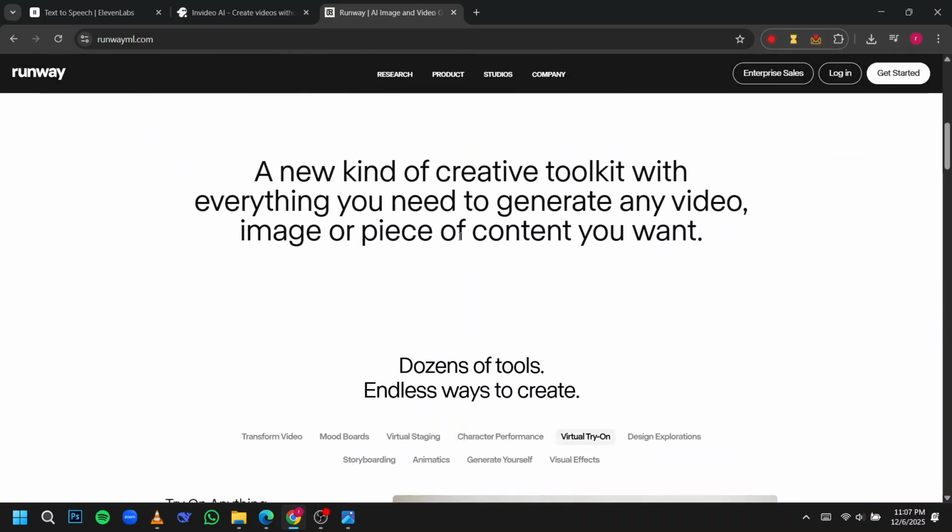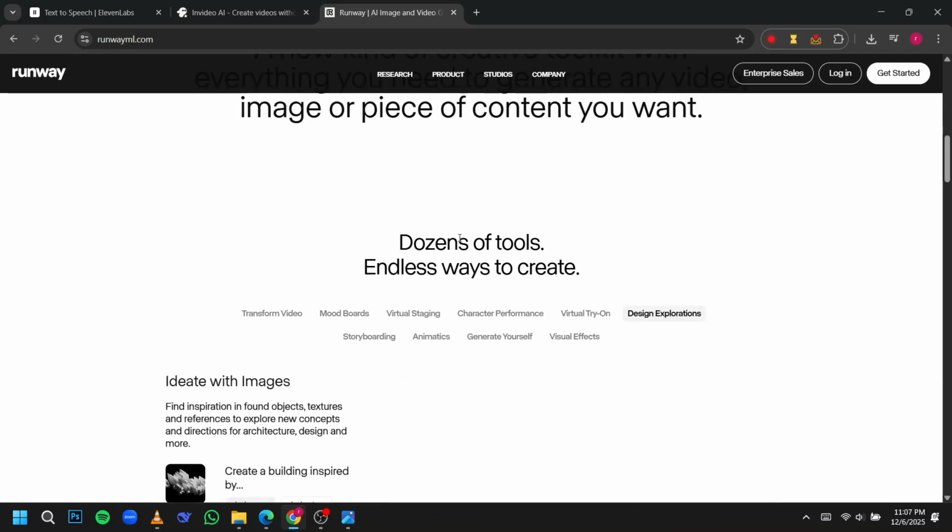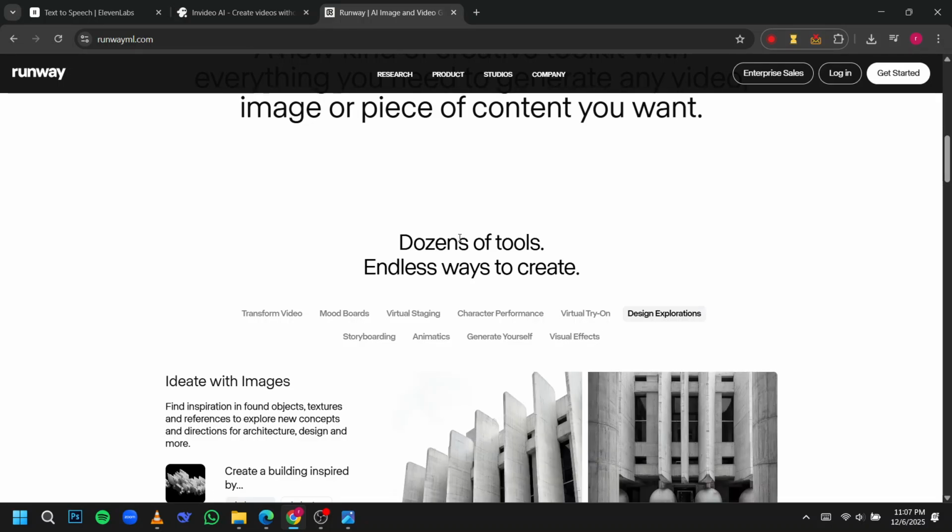But there's a trade-off. It has a steeper learning curve, and its stock library is much smaller compared to Invideo. It's not designed for quick social content, it's designed for creativity and complex manipulation.